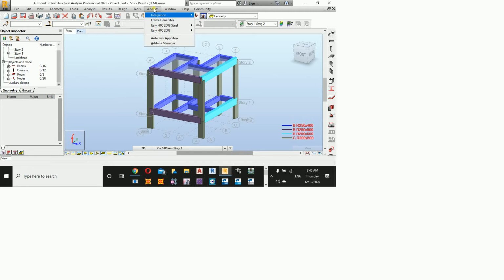Okay, so can we go for integration? There are add-ins over there, add-ins, can you see? And then integration. Can you see Revit, Autodesk Revit Structure? Have you seen it? Now first thing, if you are transferring to Revit from Robot, you need to open Revit and keep it open. If you are transferring from Revit to Robot, you don't need to open Robot. It will be opened automatically.